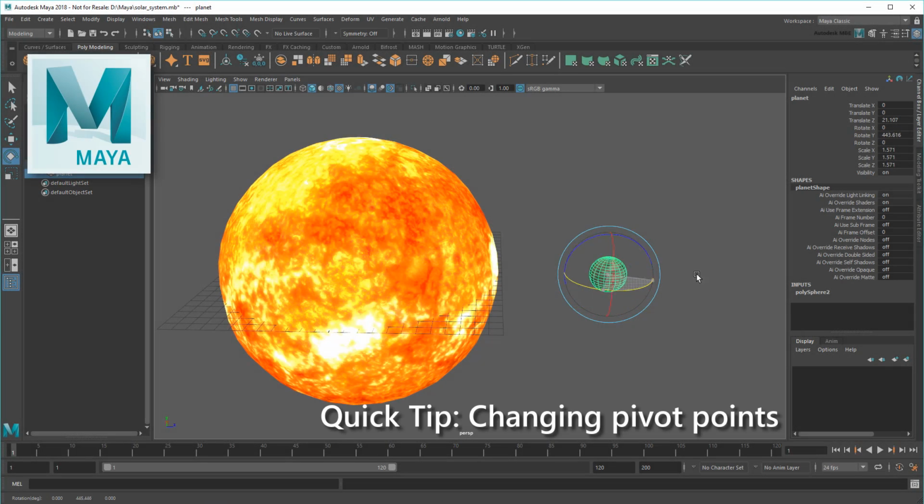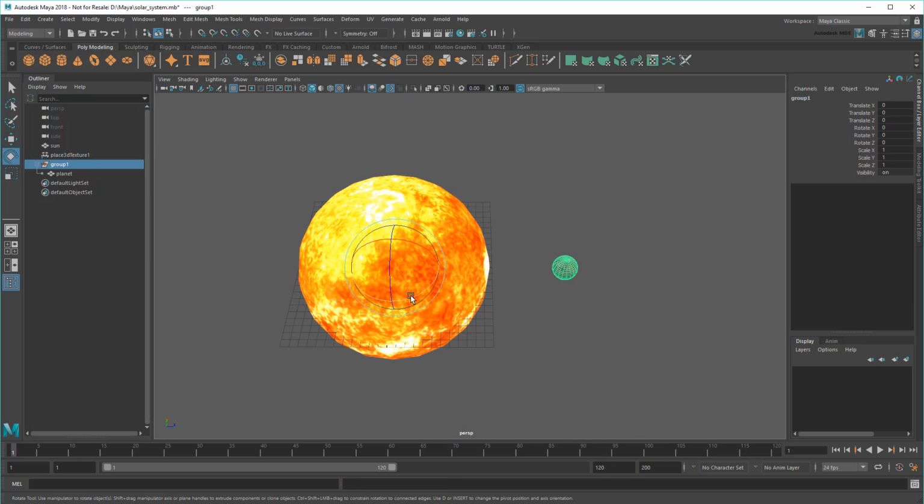Today I'm going to show you how to change the rotation and scale pivot of an object in Maya. As it turns out, understanding how pivots work is a really important fundamental skill in 3D.